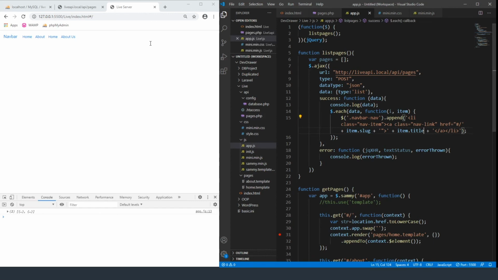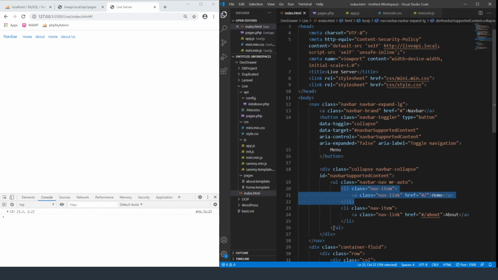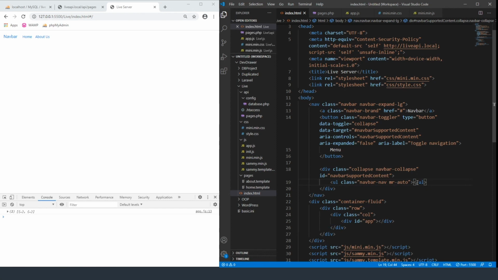Now if we save this and go back to our browser, we can see we have two different pages. We can also see that it changes if we change this to descending. Now it's about us, home, because now this is 2, this is 1. So let's keep it at ascending for right now, and we can go inside of here and delete the LIs inside of this because they're being populated through JavaScript now.